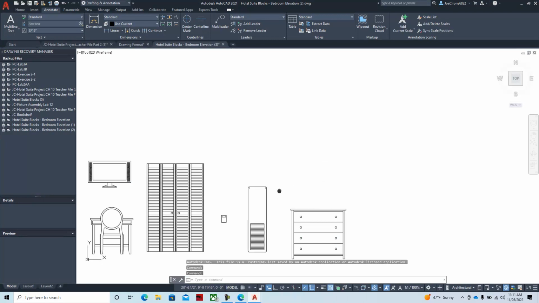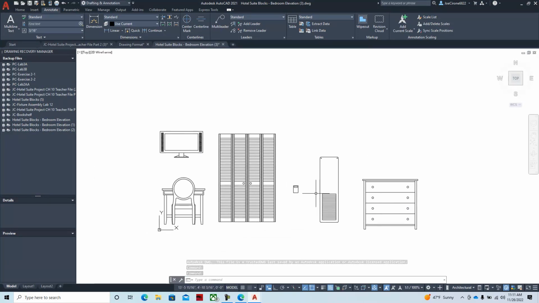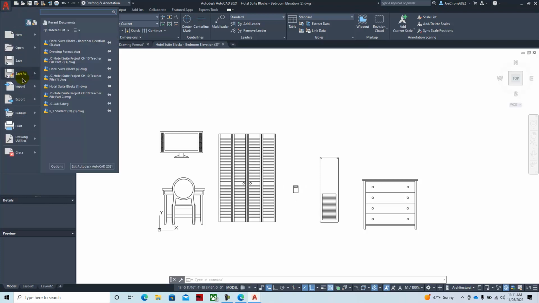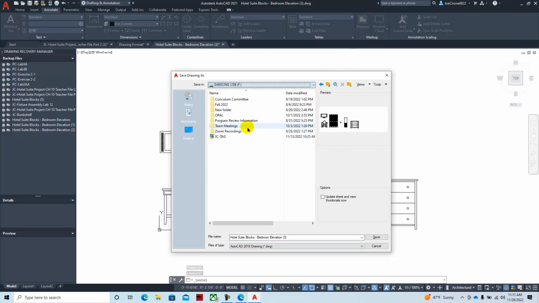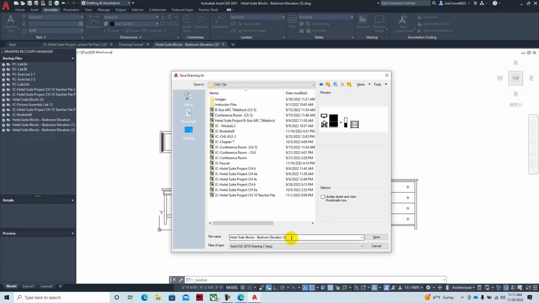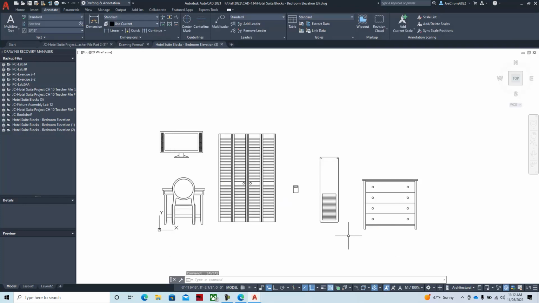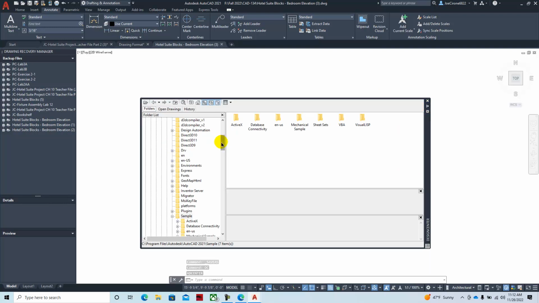There we go. So here's the hotel suite blocks. You can either use Design Center and save these. If I wanted to, I'd say save as, put them on my USB, and I'll call it Hotel Suite Blocks Bedroom Elevation. We'll save those, and then to use Design Center, I type DC. Then I can go through and locate that drawing.